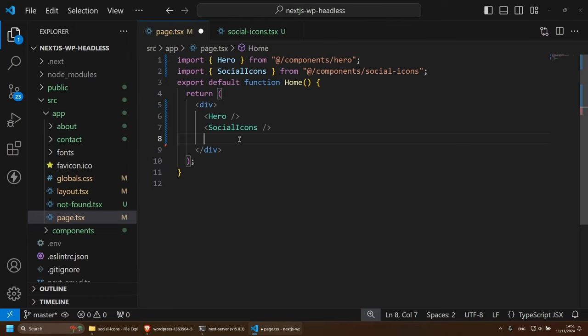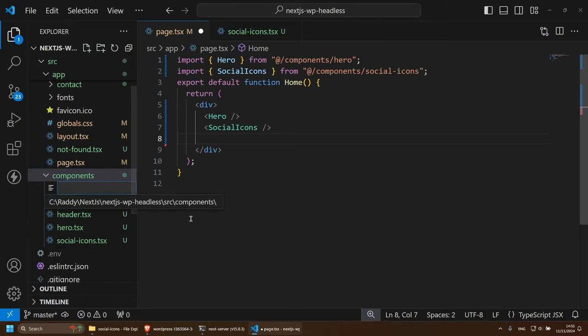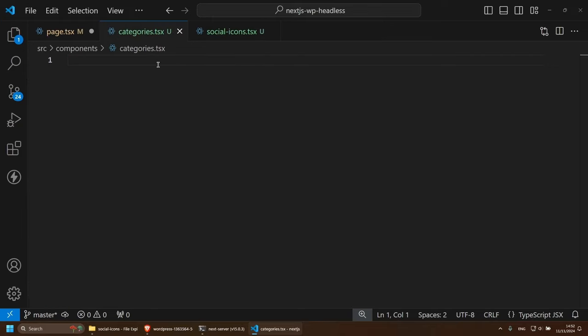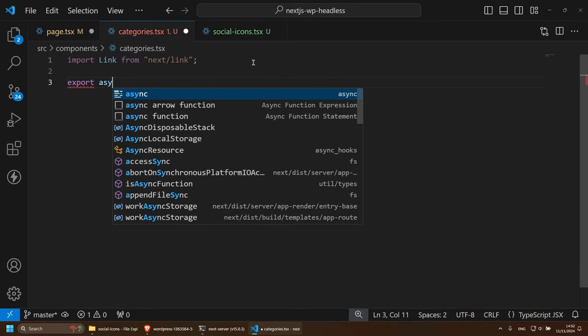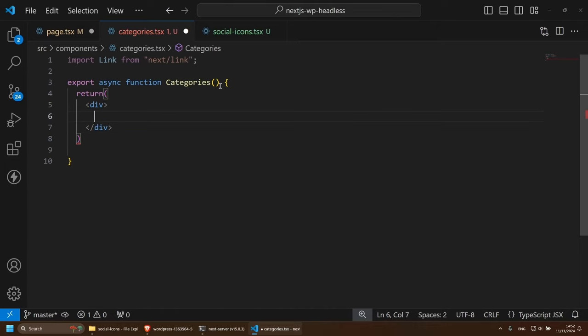Let's create a new component. This is going to be inside components. Let's create a new file, and we can call it categories.tsx and save. Let's create something very basic to start with. I'm going to do import Link from next/link, and let's do export async function. This function is going to be called Categories. We'll do the rest later, but all we want to do is return a div, and we'll just say categories for now.